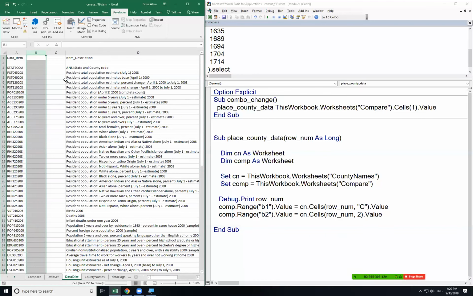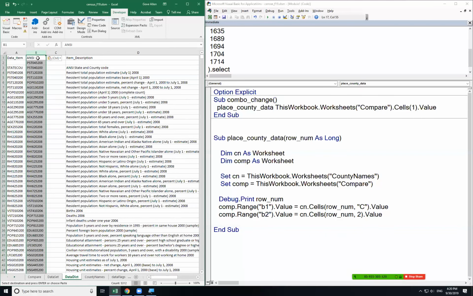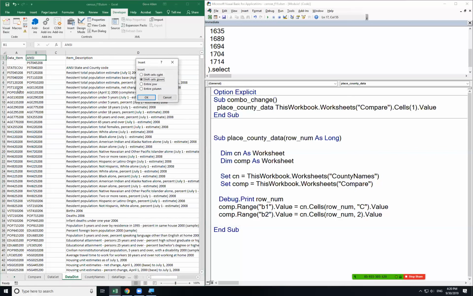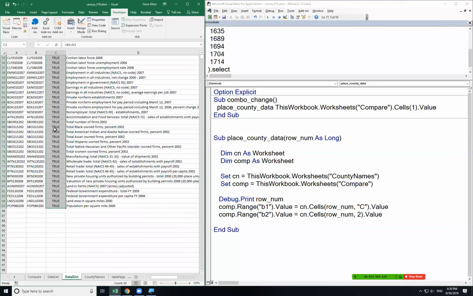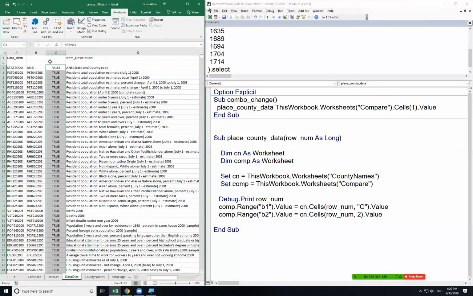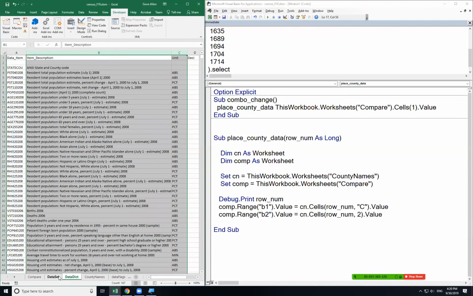paste, transpose, and push it down, push it down. This is a different name, but that's okay. Equals this, equals that. Whew. True, true, true, true, true, true, true, true, true. Okay, they're all the same.